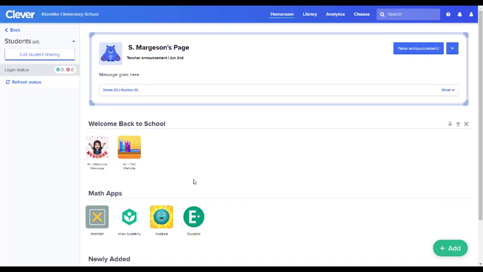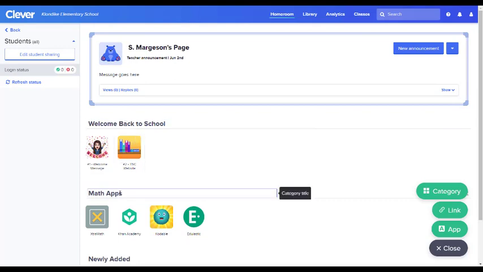So let's add some resources. Down at the bottom right, I can click the Add button, and I can either add a category, and you can see these two categories I have here, Welcome Back to School and our math apps. I can add a link, and a link is going to be to an outside resource, not necessarily an application that's in Clever, but maybe it's a link to a Screencastify video or a link to the TSC webpage, and you can see both of those right there. And then finally, I can also add an application.